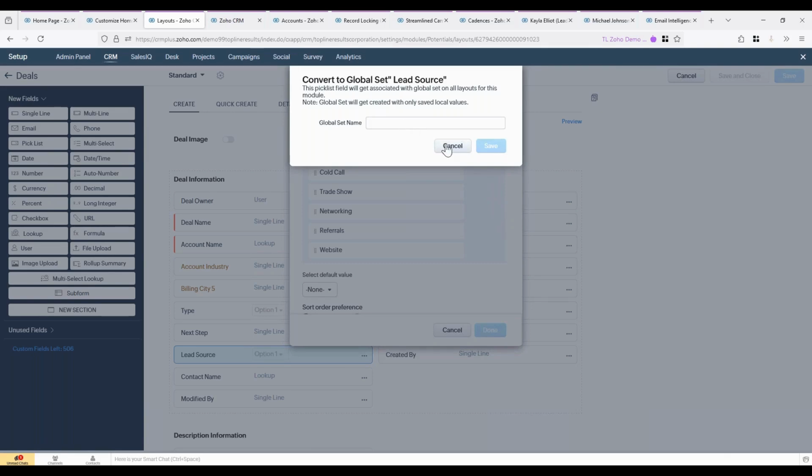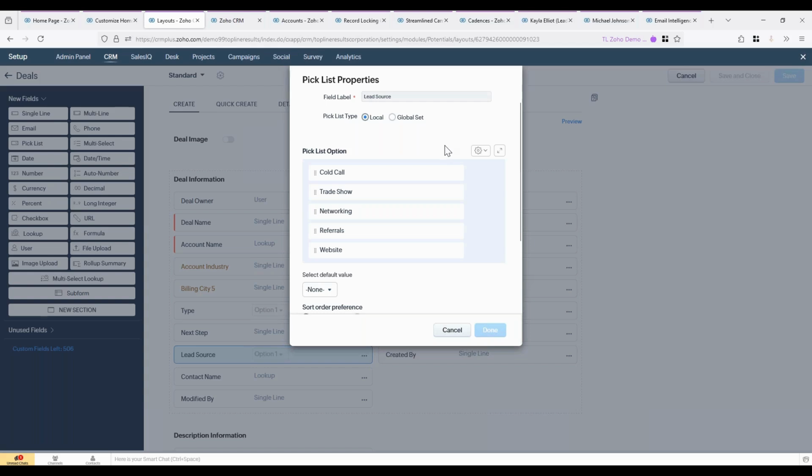What this allows us to do is keep one consistent list between every area in our system. So whether I'm on the lead or the deal, if I'm looking at this lead source list, I'll be able to see all the same options. And even if I make one change in one area, that change will also be reflected in every other option set.